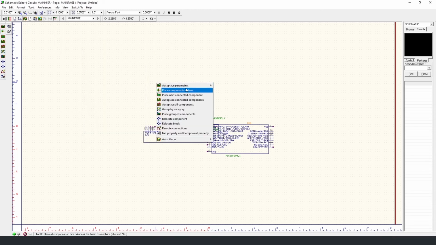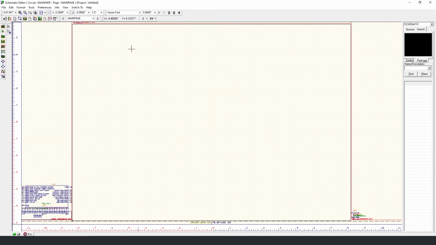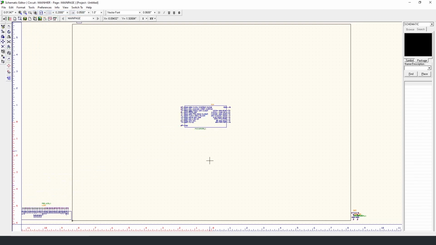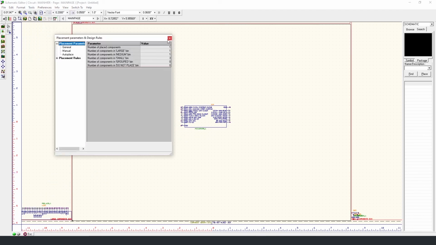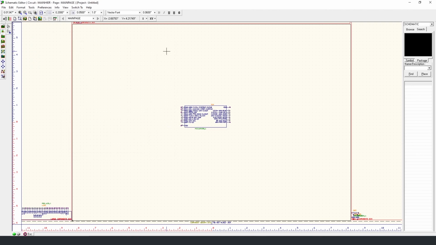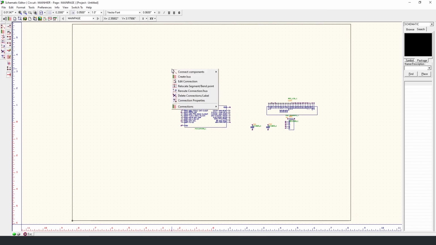I will now place all the components outside of the schematic. I'm going to select one component to be used as a reference. I'm going to place all of the remaining components around this device. Now all we need to do is make the connections between each component.